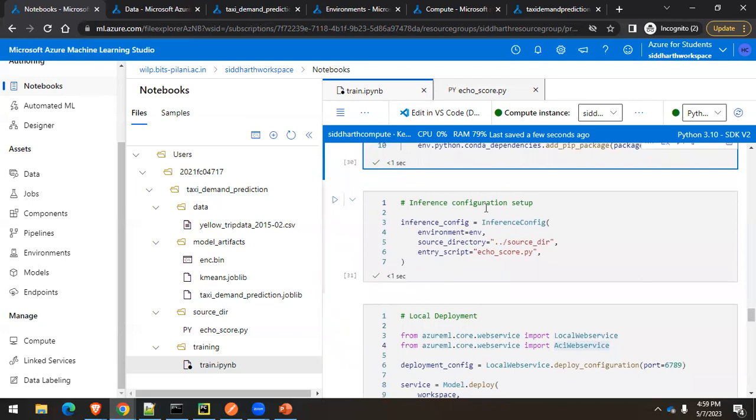Then the configuration. So configuration would essentially mean where is the scoring file. So I'm just giving the location of the scoring file. Source directory is the folder, and then you have the score script, which you can see on the left-hand side. This is a folder, and then there is the score file.